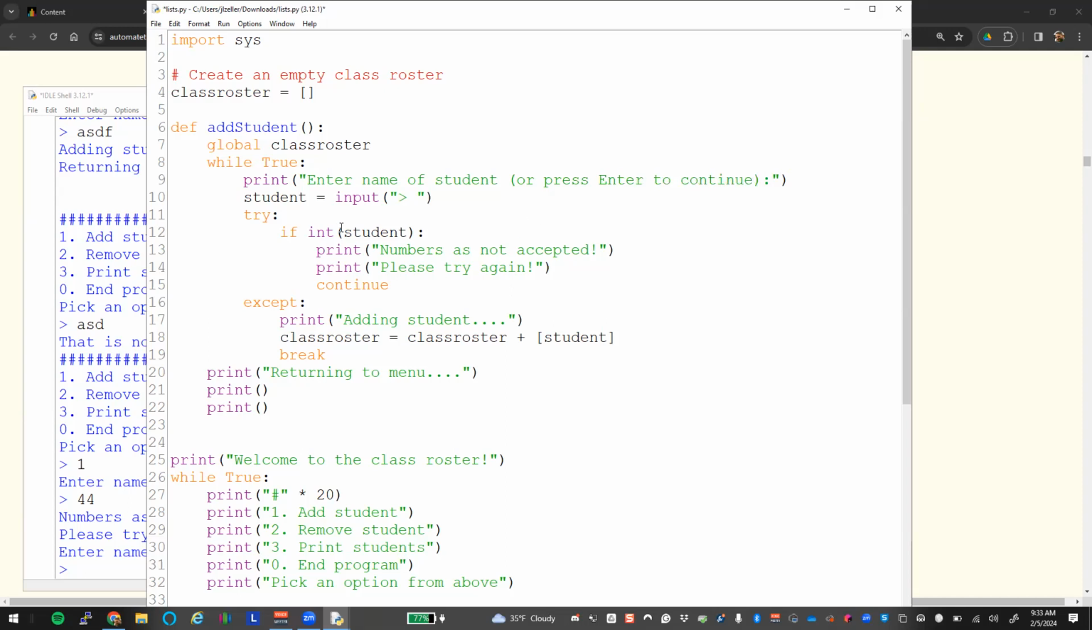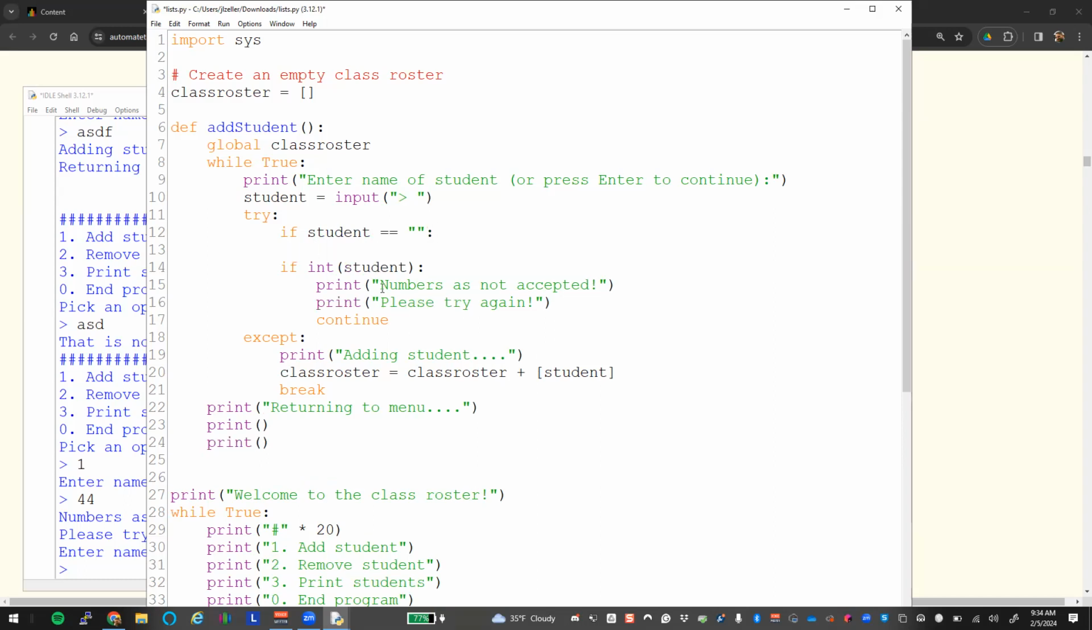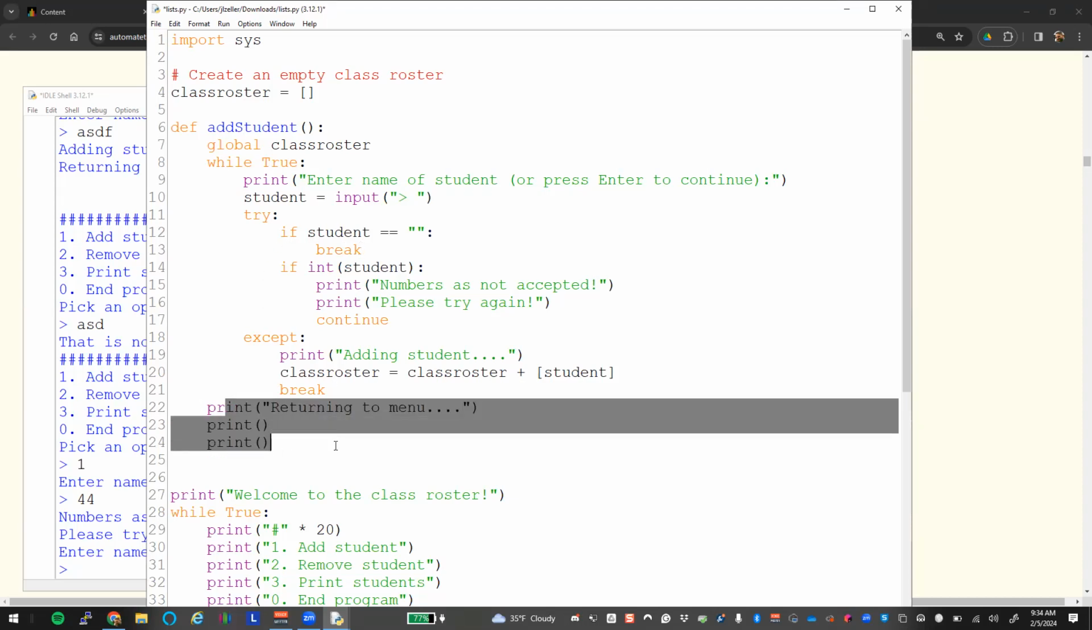All right. So how would we check that if they pressed enter? What happens when you press enter on an input? What's the value of that input? It's just an empty string, right? So we need to test to make sure that we didn't get an empty string, because if we did get an empty string, we need to just back out of this menu. All right. So how would I check that right away? If student is equal to 2 of those put together, right? That checks for an empty string. At that point, we can just break. That's going to kick us out of this try loop and start us at this returning menu.